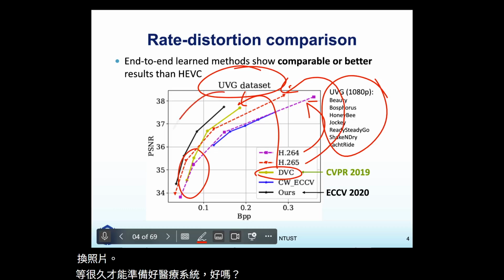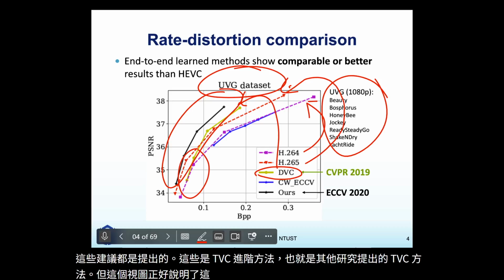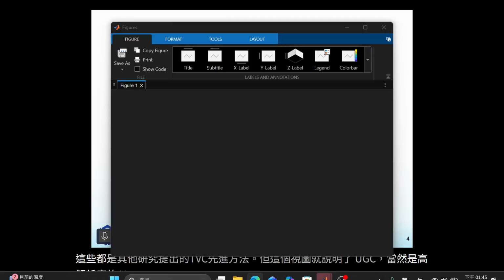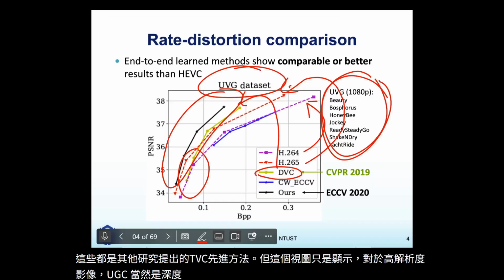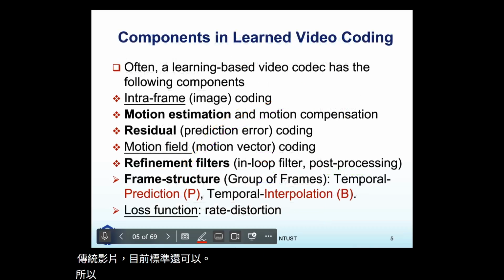And these are advanced DVC methods proposed by other researchers. But this view graph just demonstrates that for the UVG set, of course, for high resolution images, the deep video compression outperforms the traditional video coding standard. So this is a performance comparison between the traditional and the deep learning video compression system.